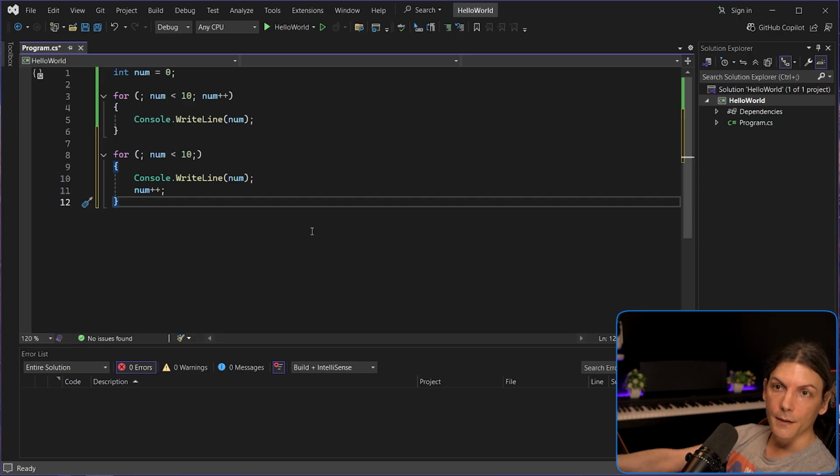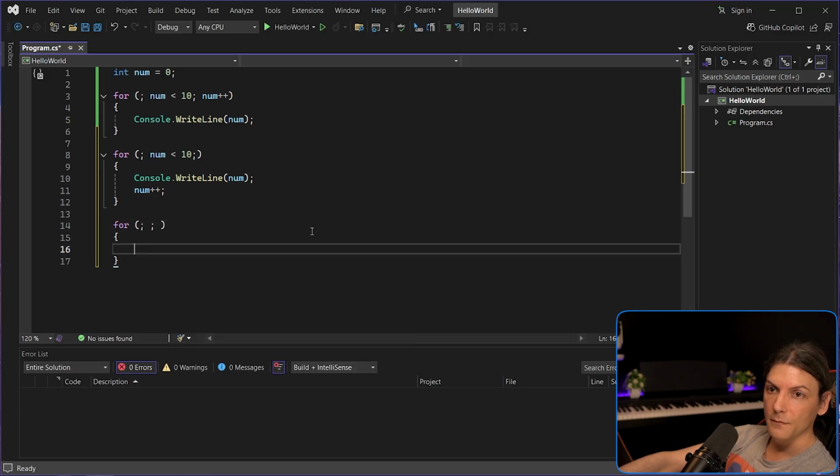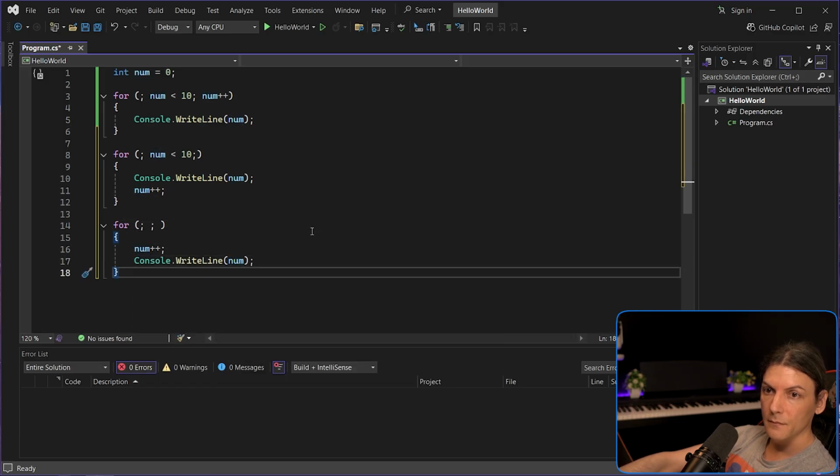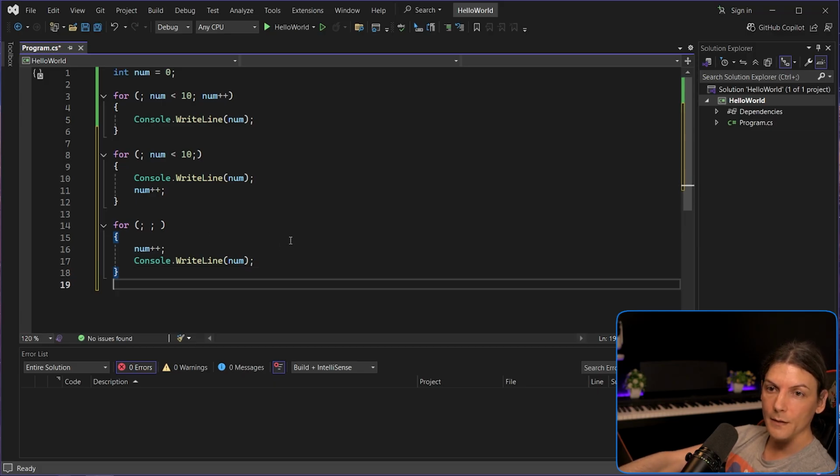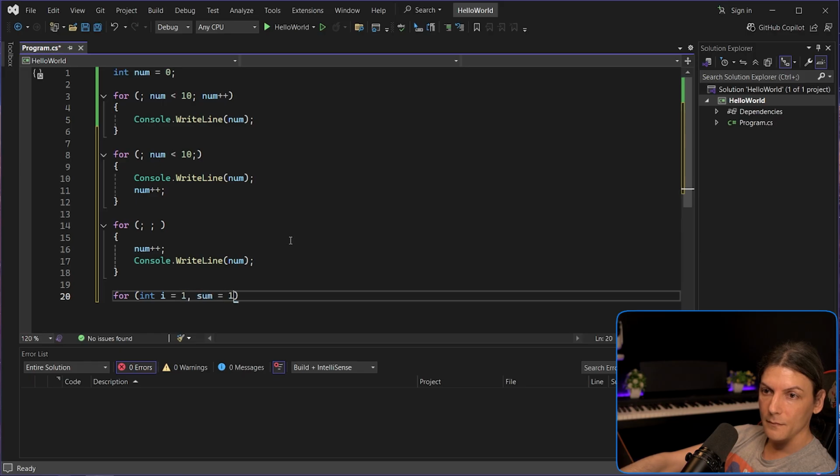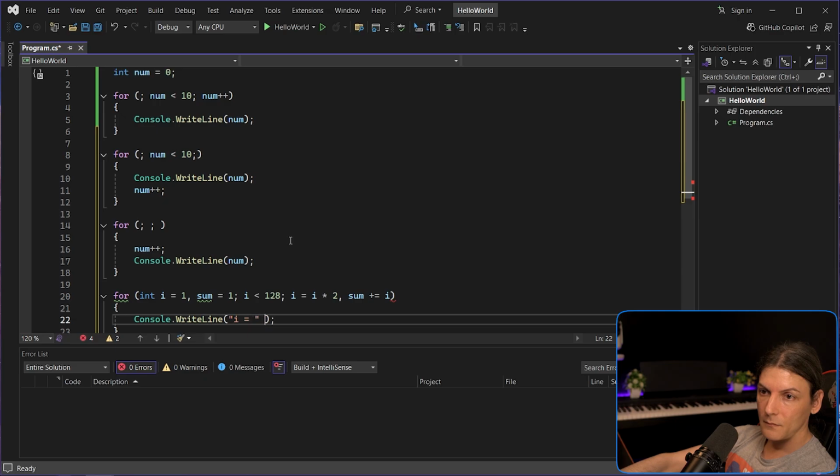Heck, you can even declare a for loop without any parameters like this. And this would be an infinite loop because there is no condition to end it. So practically it would print this message on the screen until the end of times or until you close it. You can even declare multiple control variables for a for loop like this. But this is rarely used.